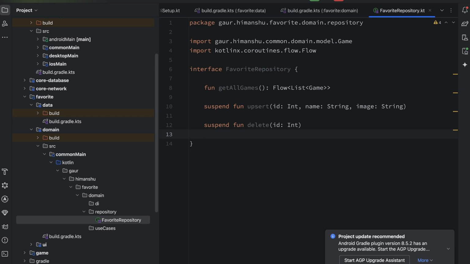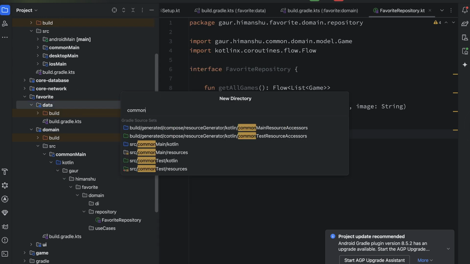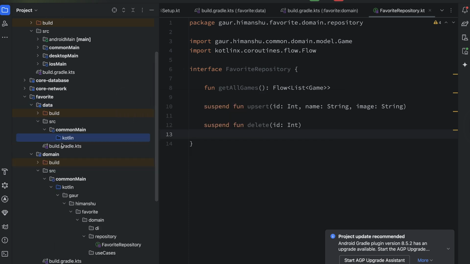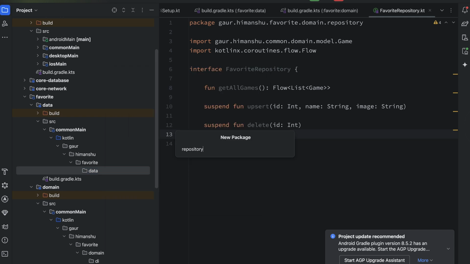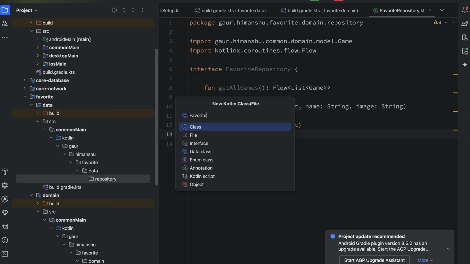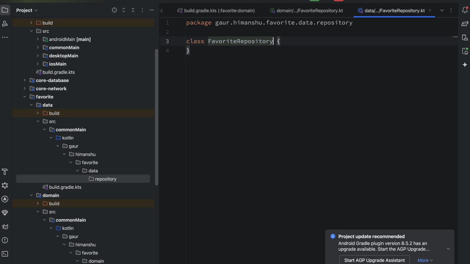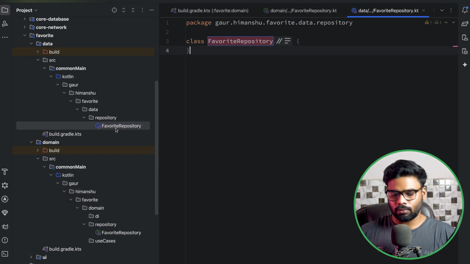Now it is a good time to write its implementation. So for that, go to your data module, and this data module first let me create common main directory, and in this common main I'm gonna first generate my package chain which is called Himanshu favorite data, and in this I'm gonna use another package naming repository, and in this repository I'm gonna create a class, and the class name is favorite repository. Instead of calling this favorite repository, let's delete it.